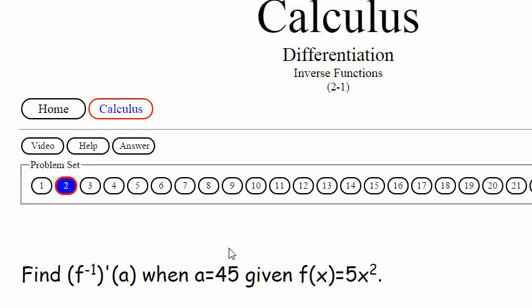Anyway, I'm writing this stuff down here so when we go to the whiteboard, I'll remember what it says. So a is 45 and f of x is equal to 5x squared. Okay, this is going to be really simple, I promise. Real simple. Let's move over to the whiteboard.